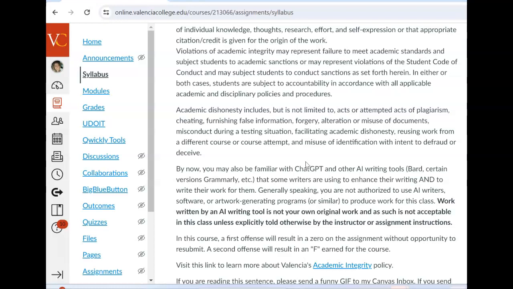In addition to that, you may now be familiar with ChatGPT and other AI writing tools like Bard, Copilot, certain versions of Grammarly, particularly those paid versions. Those are all a form of AI generating that students can use or sometimes do use to enhance their writing or to just write the work for them. However, in this class, you are not authorized to use those AI writers, whether that be to write the work for you or to enhance your writing. It is not allowed for this course.